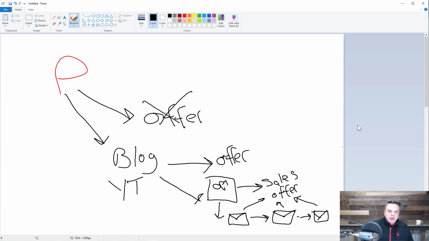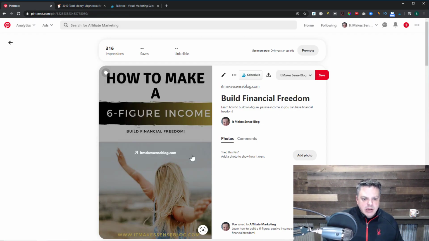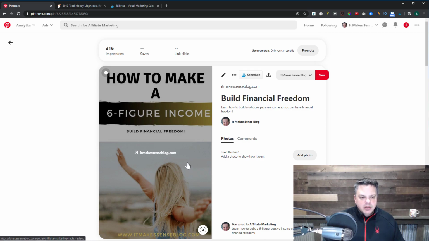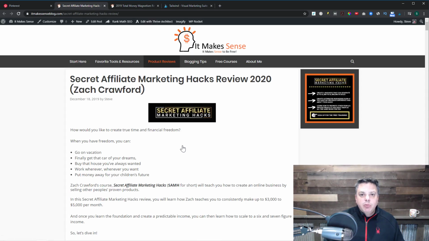So let me show you a live example of a pin that I have doing this. Now, I'm not going to use Total Money Magnetism for this. I'm going to use this pin here, which is one of my best performing pins. And let me show you the flow of how this works. So if someone finds this pin and I click on it, it takes me to this blog post, which is a course that I recommend for affiliate marketing.